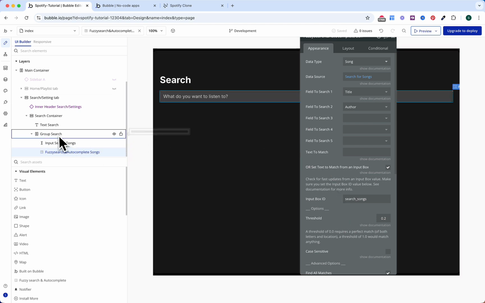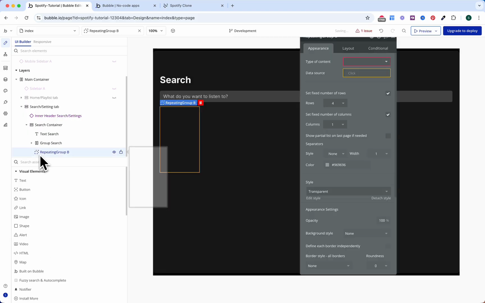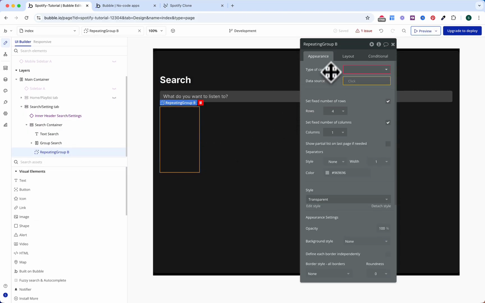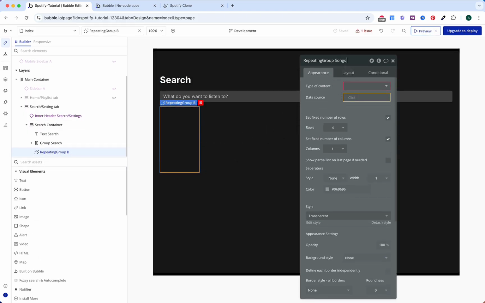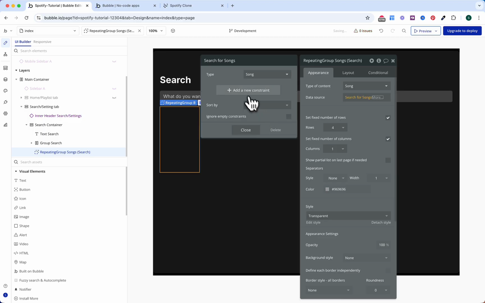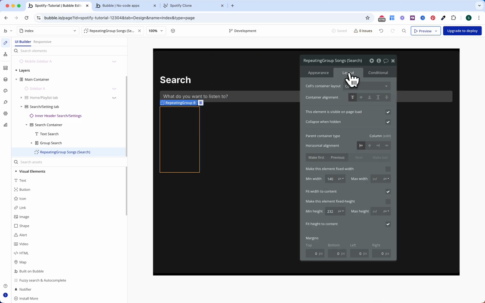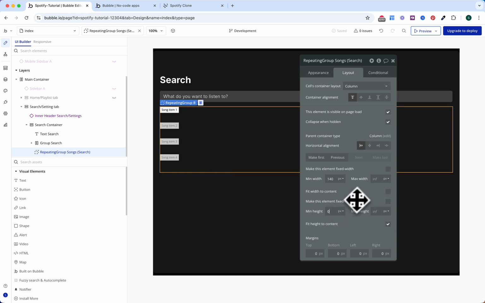So now we finish with this group search and I'll add a repeating group below this group search. I'll call this repeating group songs search. So we can differentiate from the other repeating group of songs that we have. Now I'll change the type of content to be a song. The data source should be do a search for songs. Now I'll untick the option to set a fixed number of rows. I'll go to the layout, untick the fit width to content box, and I'll make the min height as 0.